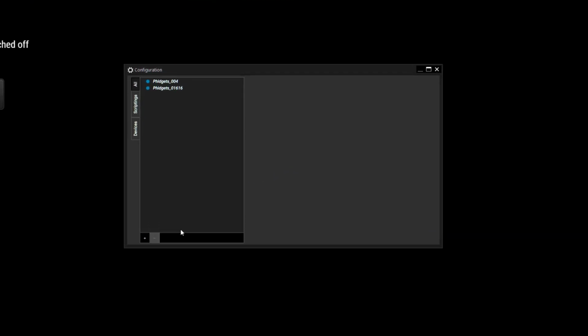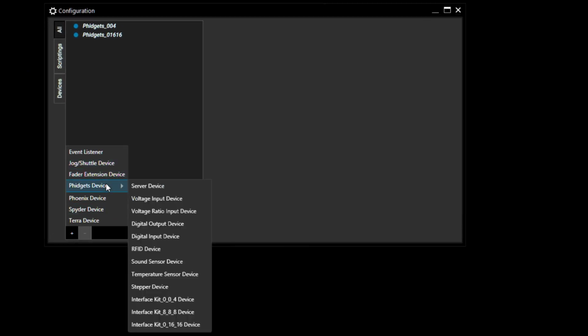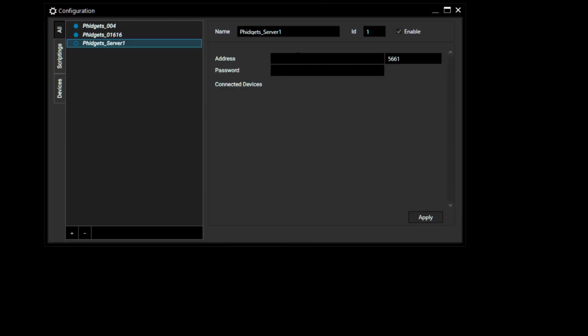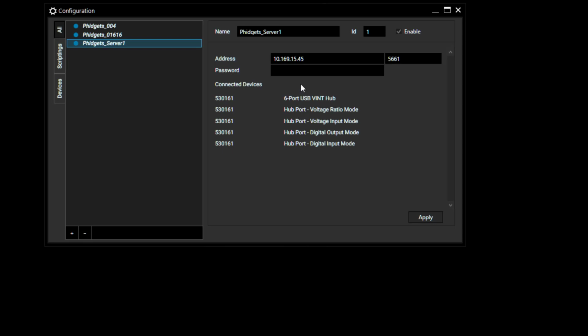To use any remote Phidgets in the network, you would first of all need to add a Phidget server device. Type in the IP address of the connected device, set a password if needed, or choose the port in case you have changed it. By pressing apply, it will connect to this network device and list all connected Phidgets, in this case the WindHub, including one first port, which is the port 0, with all its possibilities. Now I can start using this device.